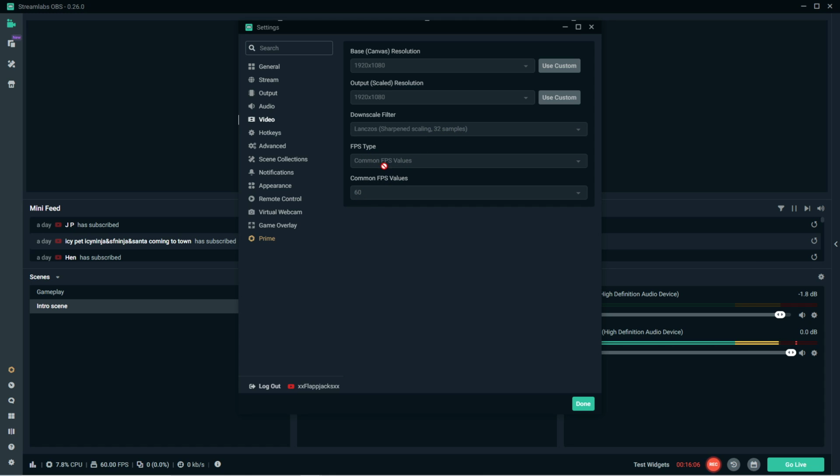Your FPS value, don't change this. Just change this bottom one. Set it to 60. See what it looks like. Looks like crap. If it's really jumpy, if it's hard to watch, come in here, sharpen it down to 16 samples. Run it again. Run it as a private video so only you can watch it.